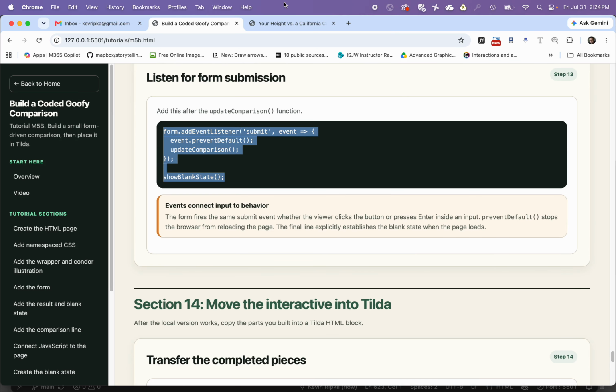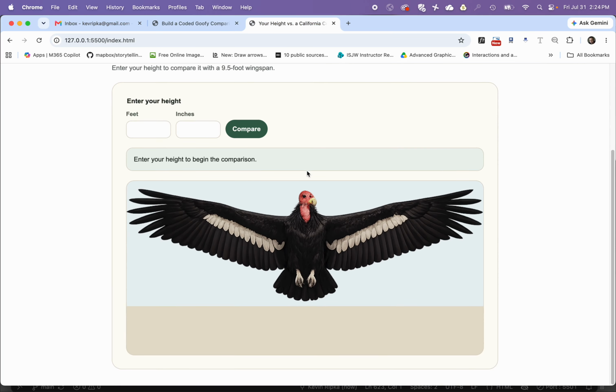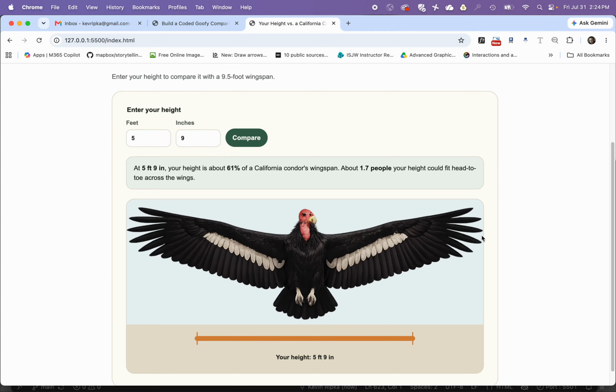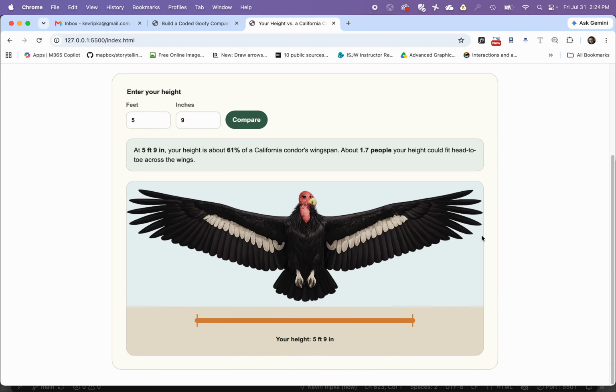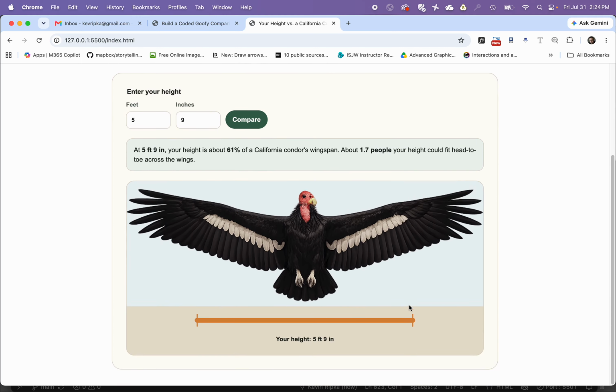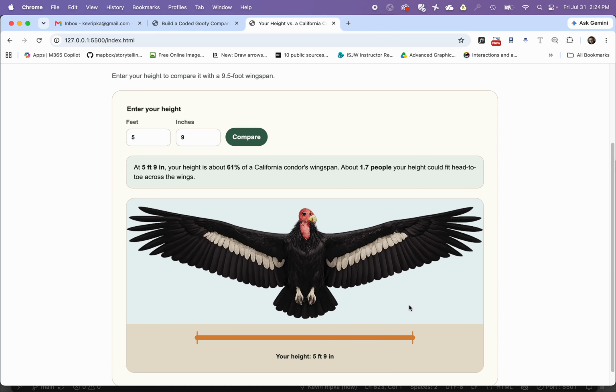And that's it. So now when we check our thing here, I am 5'9", I say, but I think I'm actually 5'8". I don't know. And there it is. So there is my height against my fake height against California Condor. They're pretty big, right? They're 9.5 feet. So it's interesting. Is it the best in the world? No, but we just needed to have something for our tutorial.